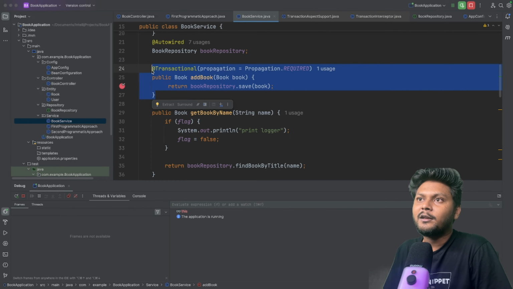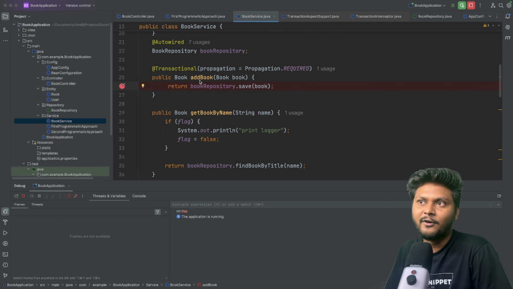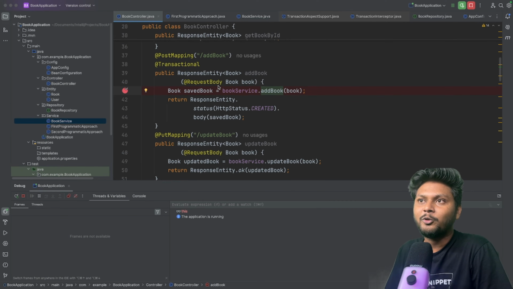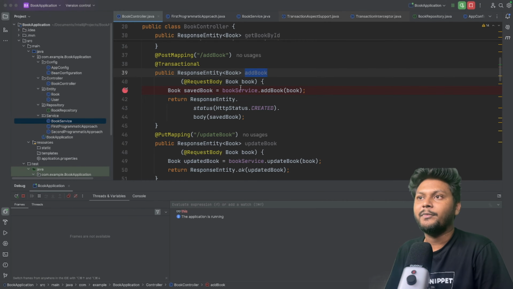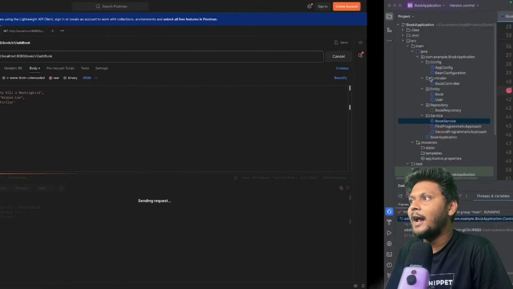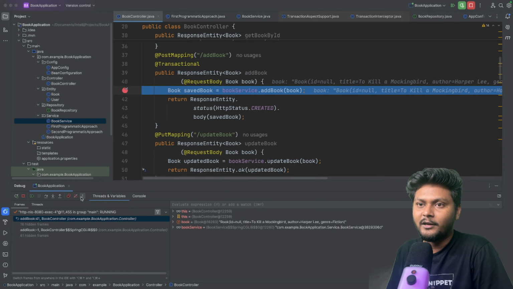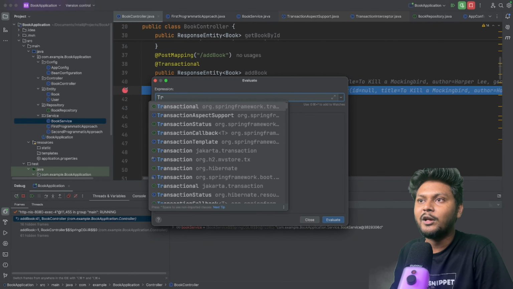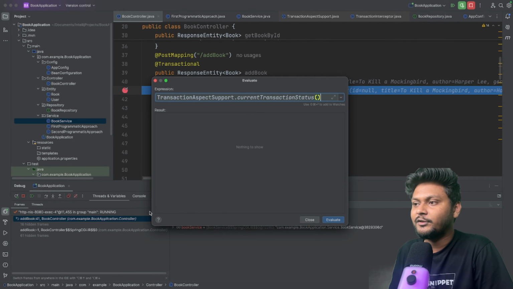So REQUIRED we have seen, right? Here @Transactional is annotated and it is starting a new transaction, because the calling method of this function is not a transaction. But to demonstrate, I will make this transactional now. Okay, so I have added a transaction on addBook as well, right? Now let's hit this particular API. Now here we are in the controller, right? Let's see if we have a transaction over here. What we can do is TransactionAspectSupport.currentTransactionStatus.